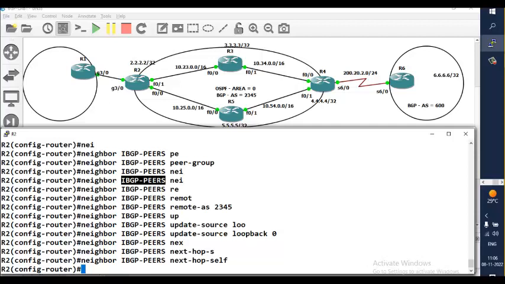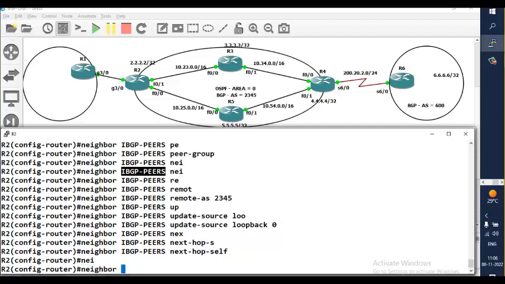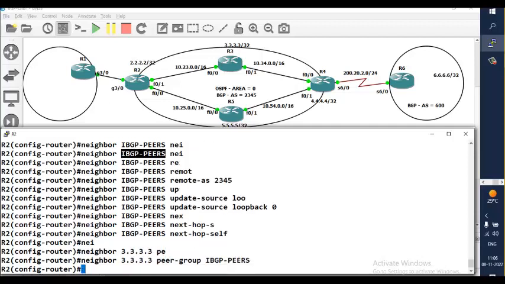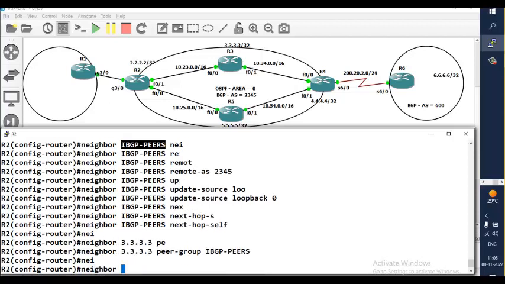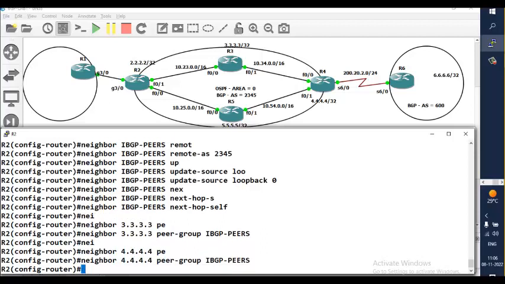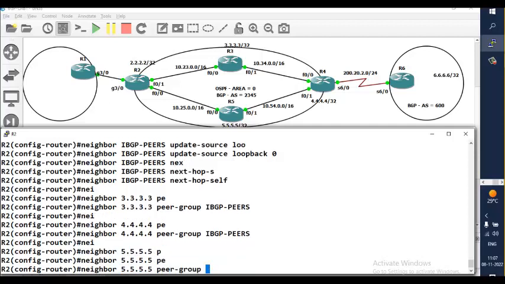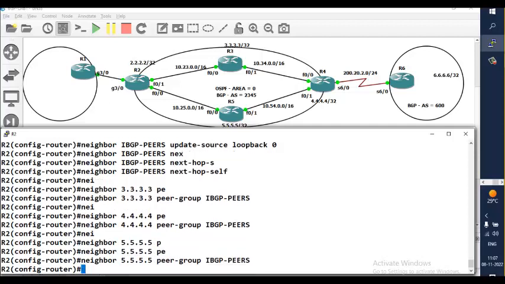So I have put them in a template. I'm going to now call neighbor 3.3.3.3 peer group, neighbor 4.4.4.4 peer group, neighbor 5.5.5.5 peer group. That's all.